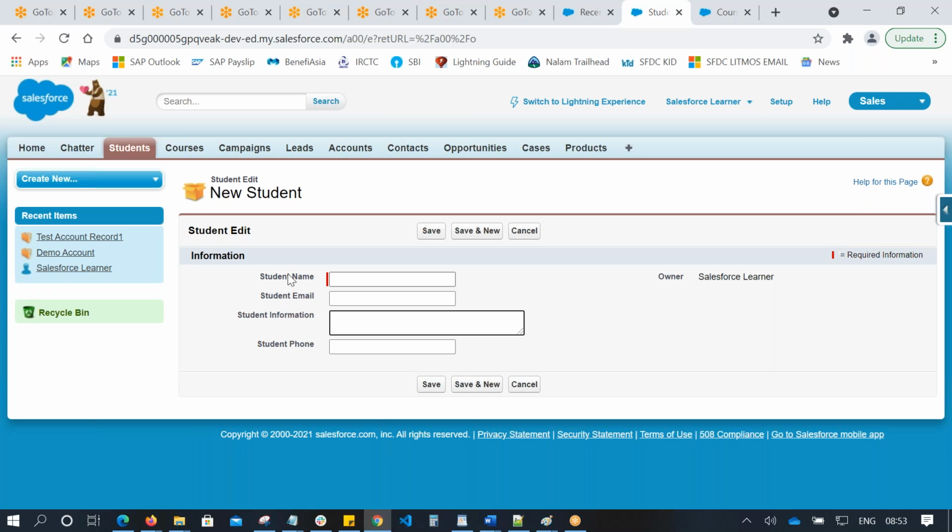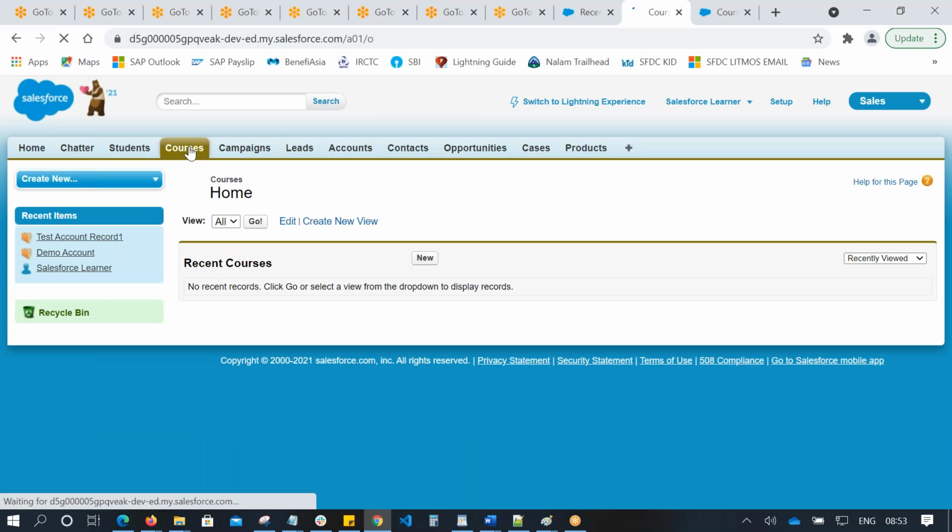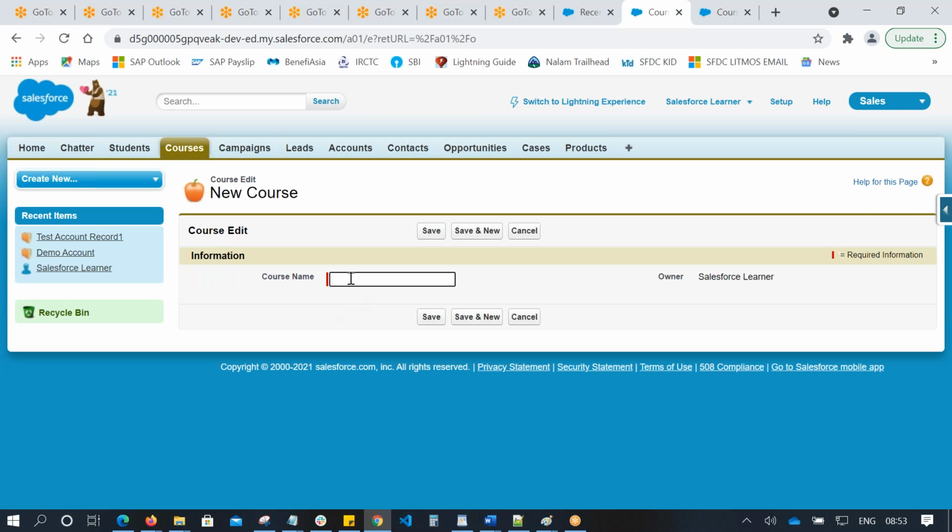So what are the custom fields? Student name is the standard field, and email, information, and phone are all the custom fields we have created in the student object. And in the course object we have only one standard field. If I go to Course and click New, you can see only course name.